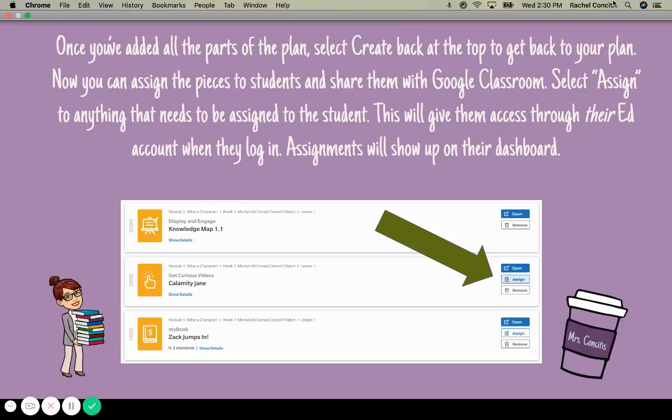Now, once you've added all of the parts of your plan, you're going to select Create back at the top to get back to your plan. And it's going to list all of the different components and parts that you have added to that week's plan. Now it's time to start assigning the different parts to the students and then sharing them to Google Classroom. When you click Assign to the students, it will push those components to the students that they need to access. They will get that access through their Ed account when they log in. Assignments that they have are going to show up on their dashboard.